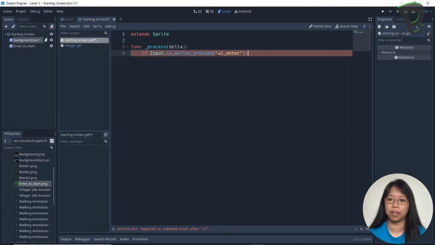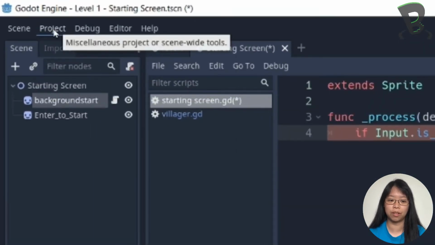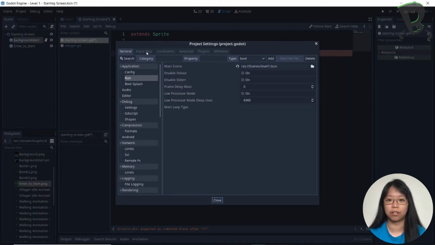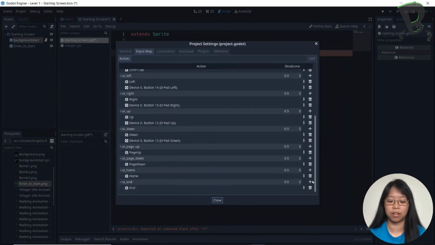Since I want the player to press enter to start the game, I would think the input map would be called UI enter, right? So how do I know if UI enter exists? Well, to check that, I would have to go over to project in the top left hand corner and then go to project settings. Next to the general tab is the input map tab. Left click into that, and here are all my input maps. And UI enter does not exist right now.